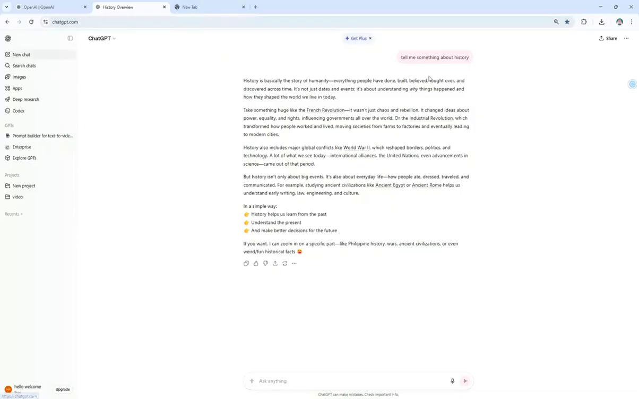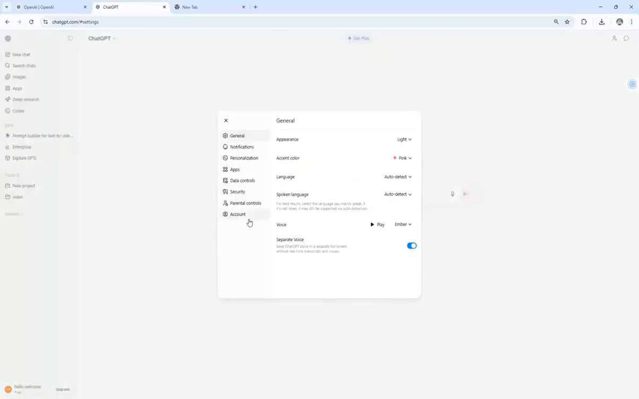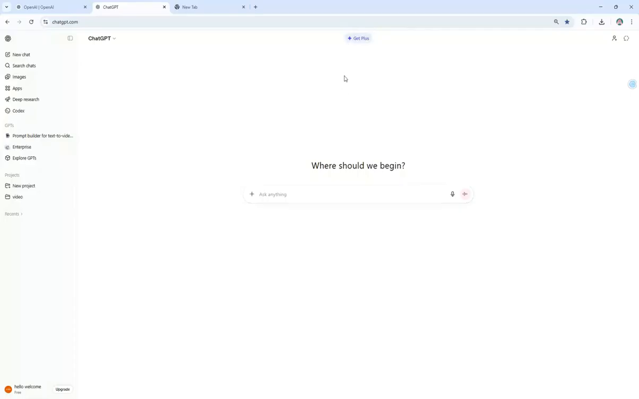First, open your web browser and go to the ChatGPT website. Make sure you are logged into your account. Once you're in, look for the settings icon, usually located at the lower left corner of the screen, and click on it. In the settings menu, you'll see an option labeled Agent Mode. Click on it to enable it. This mode allows you to interact with ChatGPT in a more dynamic and personalized way.